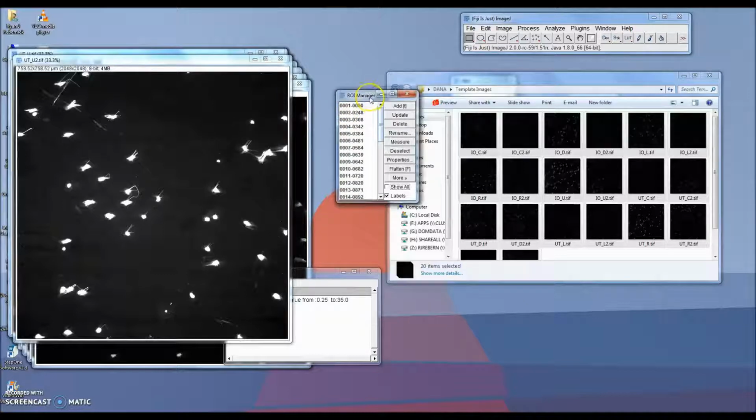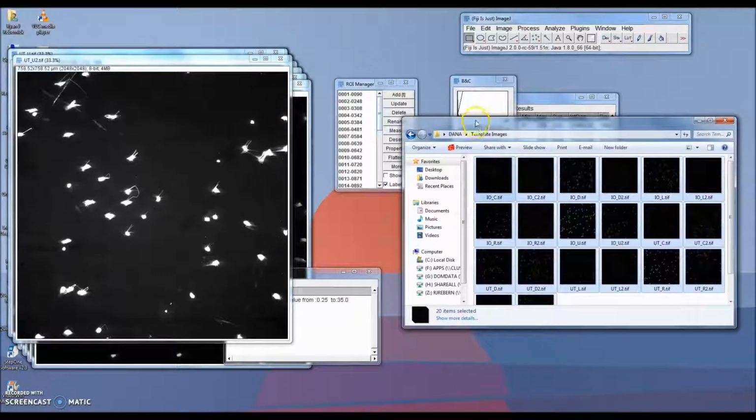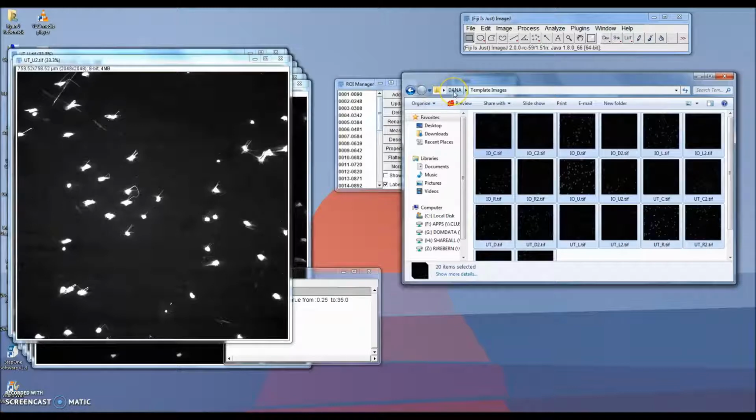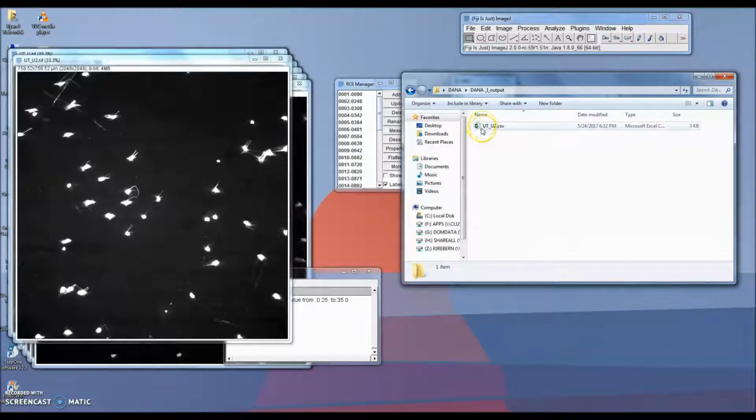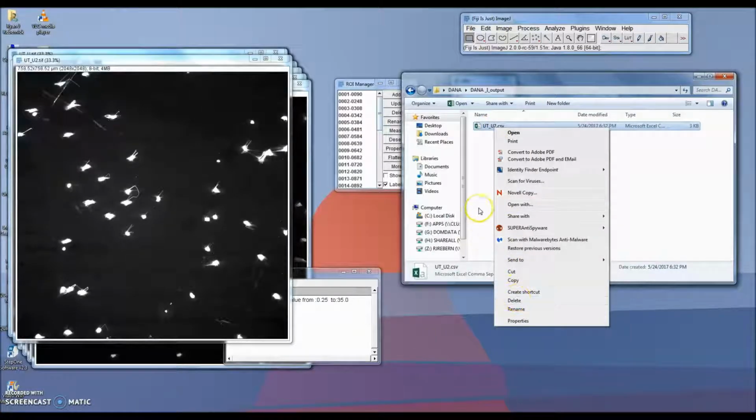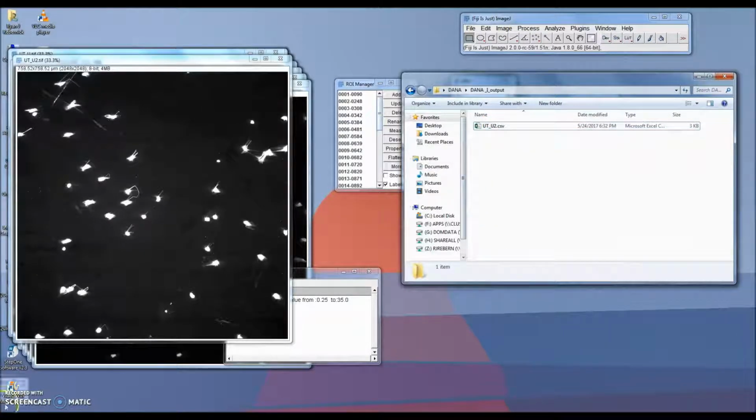In the earlier video, we set up our output location to be within our Dana folder. So if I navigate back to Dana, we chose to set it as this Dana1-output. If I open that up, I see a single file, UT-U2, and that corresponds to this image right here. So if this contained more than 7 multiples, or the regions of interest did not accurately reflect the cells that we see on screen, I would just simply delete it from my output folder.